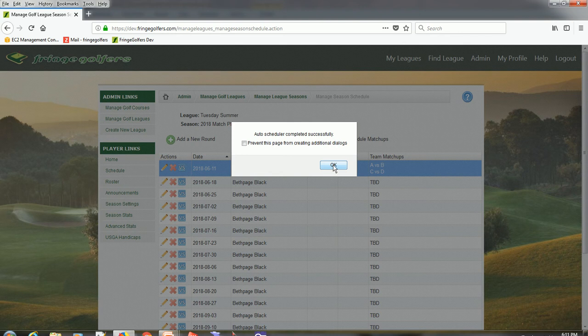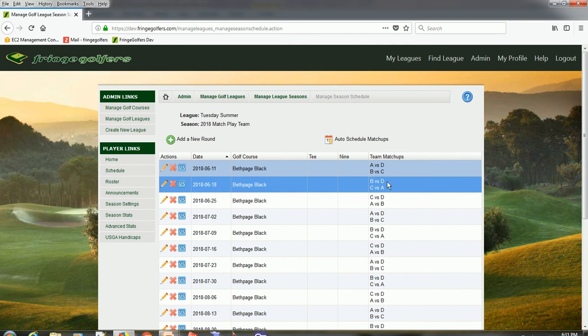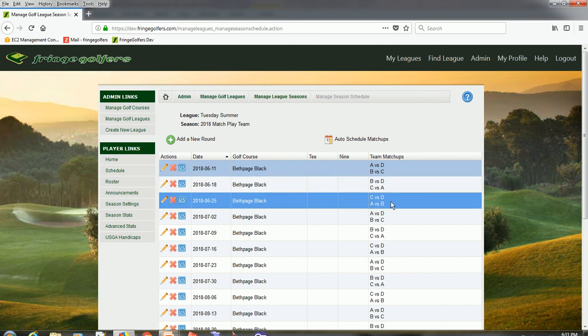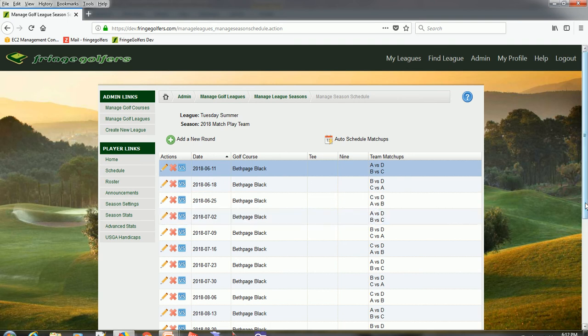The auto scheduler completed successfully. And now I see A versus D, B versus C, B versus D, C versus A. And, you know, it's alternating, and eventually it'll repeat after everybody plays everybody. And that's how we're going to go throughout the whole season.